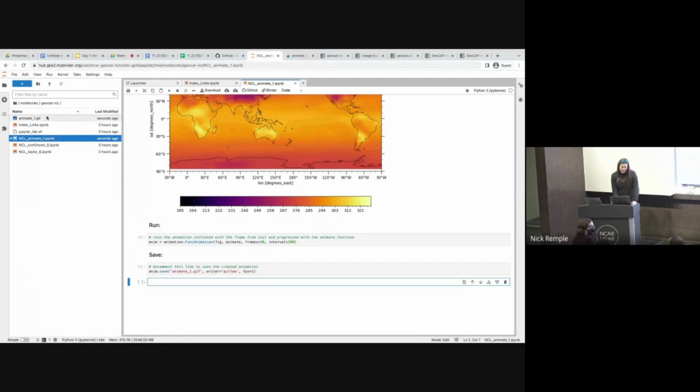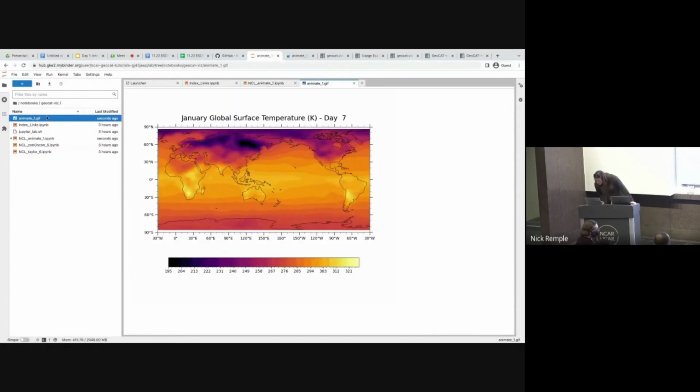It has finished running. And assuming that the video is working and the bitrate is sufficient, you can see that we have our working animation for a 30-day set of January global surface temperatures in Kelvin. And this is the end of the first of the three examples. Do we have any questions for this one? I don't know how close I am to going over time, but I think I have 20 minutes left before lunch.